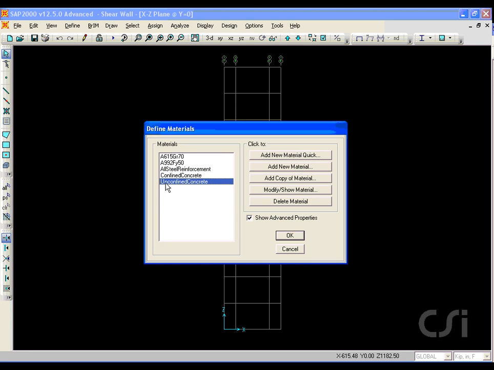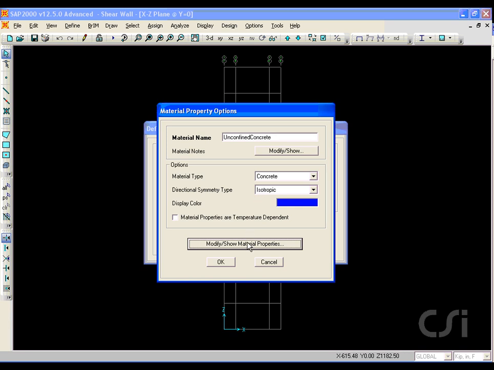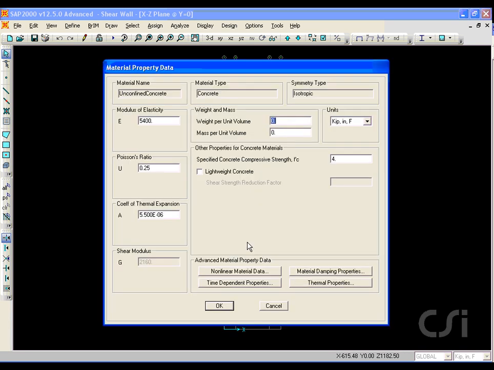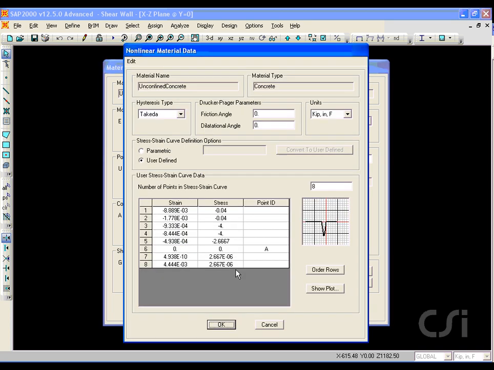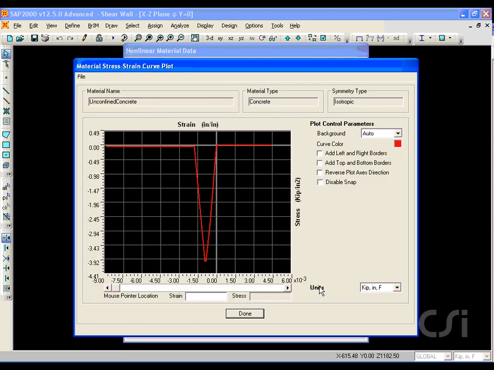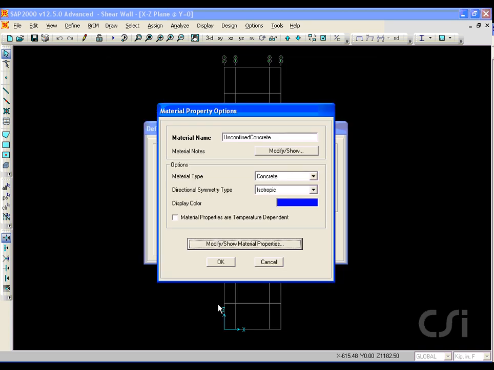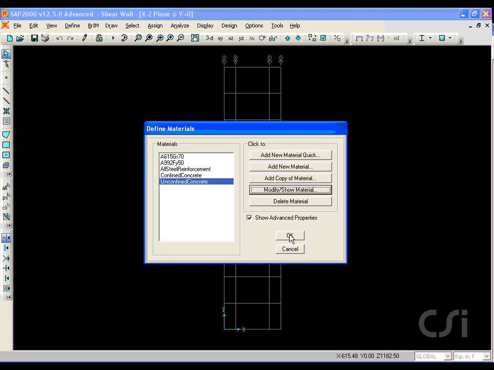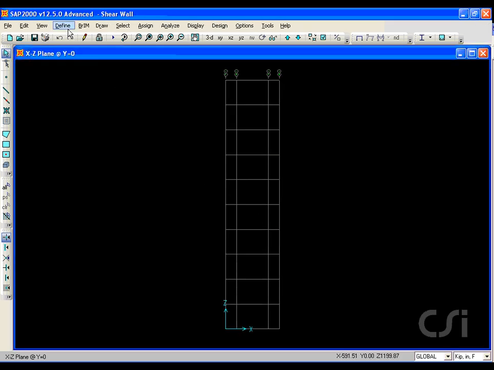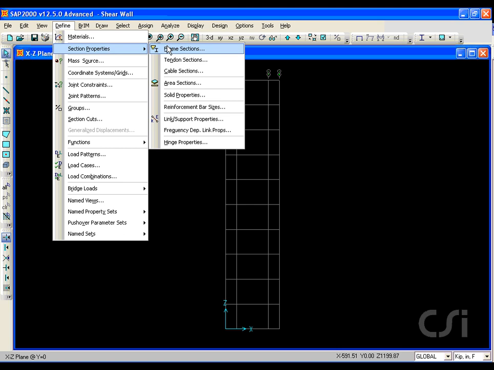Last is the unconfined concrete. Again, 4 KSI compressive strength. But this material is marked by a sudden degradation in load carrying capability post-yield. Next, we will define the area sections that represent our 3 different wall sections.